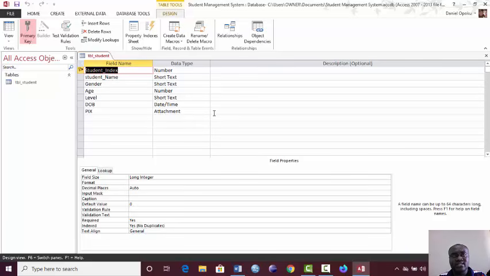Try and create a table for employees in a company. You can use the field names or attributes as employee's name, employee's ID, employee's position, employee's department, gender, qualification, age, address, phone number. Try and design your own table and practice with it. In the next video, we'll look at how to create a form with the table.